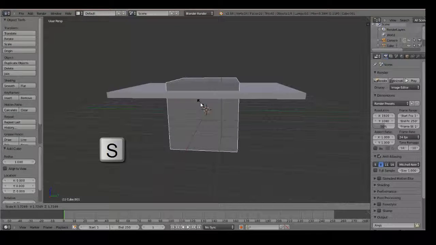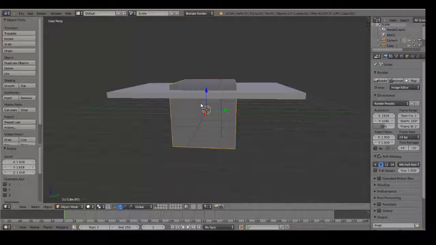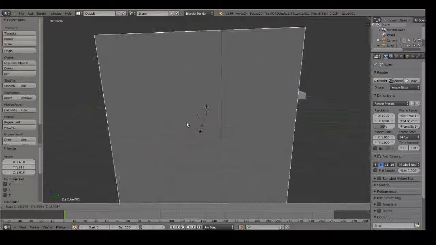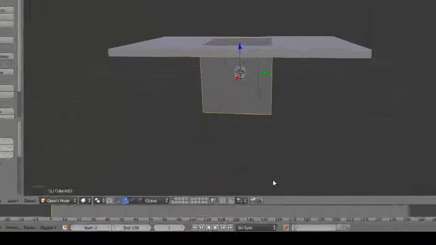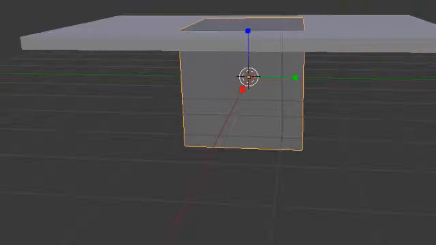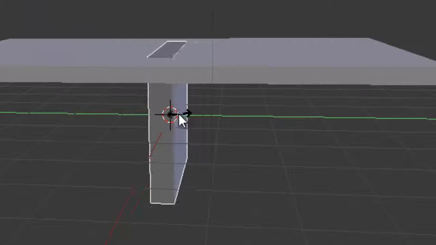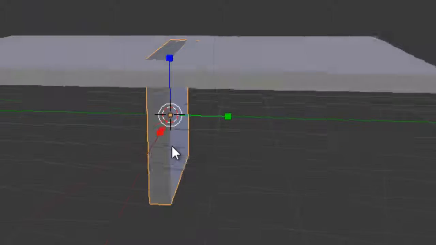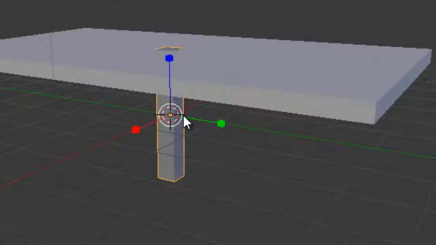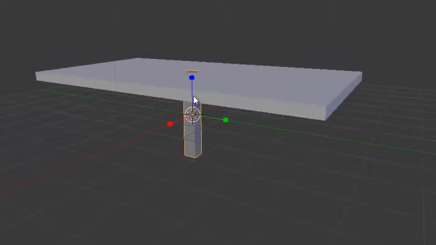We're going to scale that cube down. We're going to use the scale S to resize it that way, but better yet, we're going to use the scale on the sides so that we can scale the sides down into a rectangular shape. In this case, we want the size of a leg.